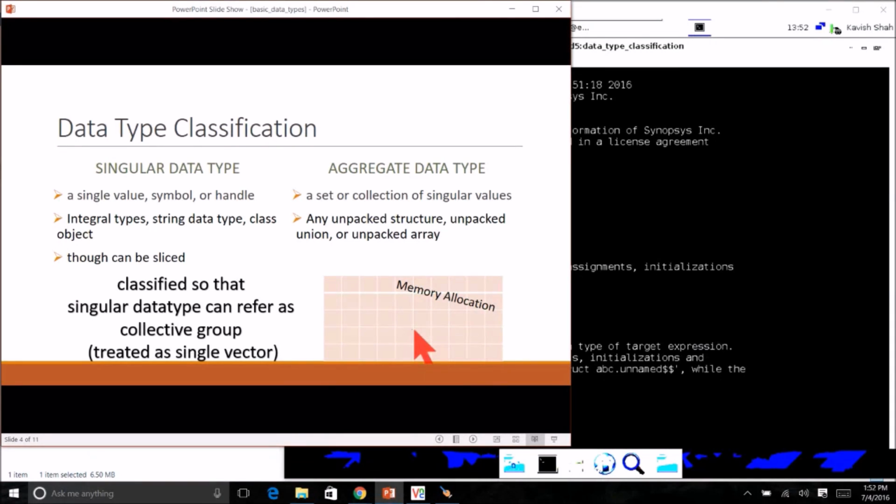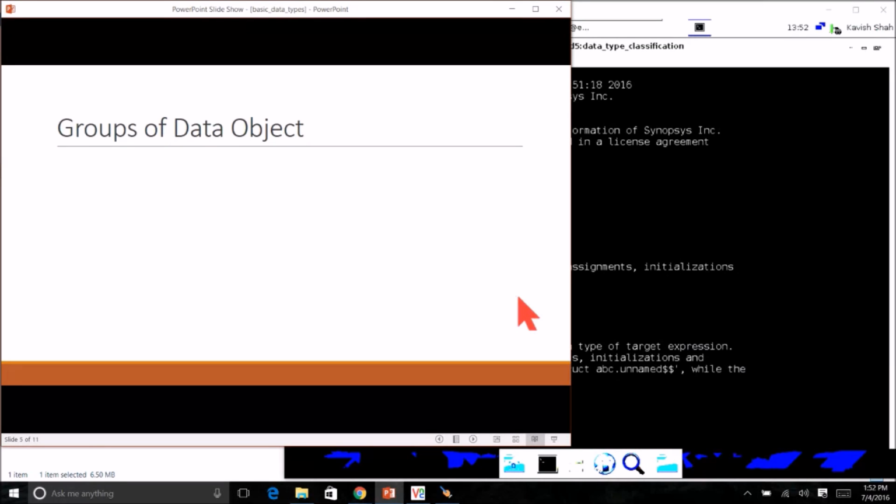All right. The next topic is groups of data objects. Based on the way in which they are assigned and hold values, there are two groups: net and variable.